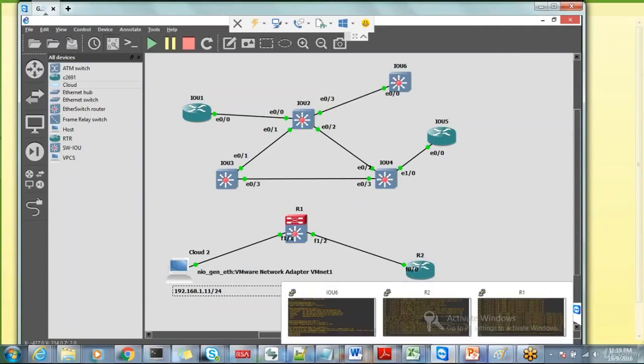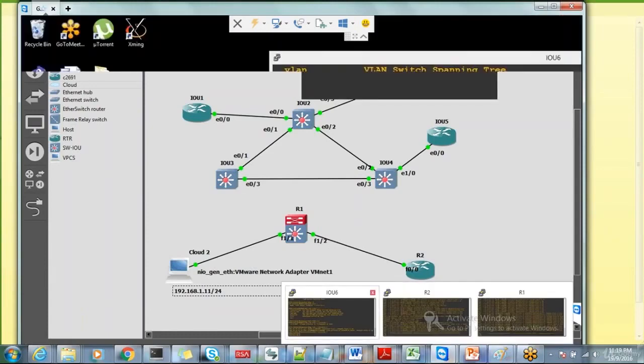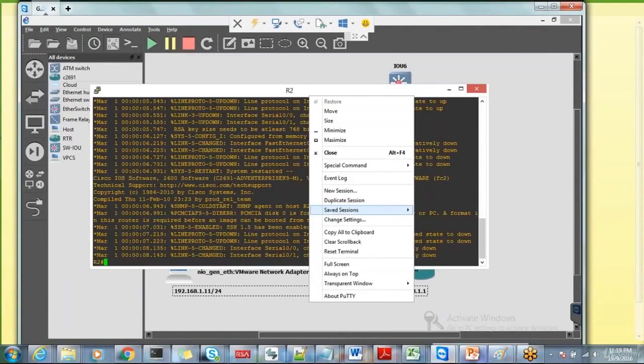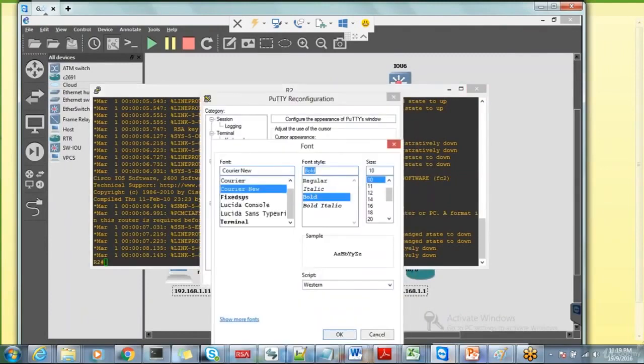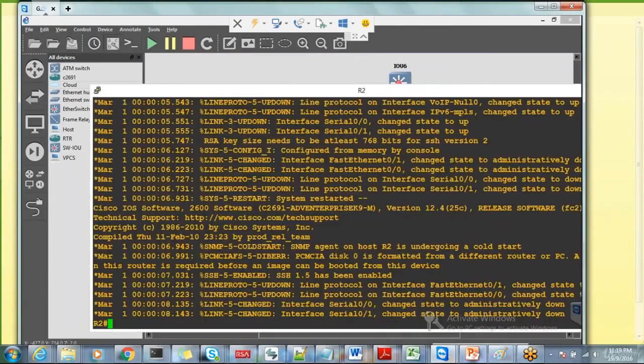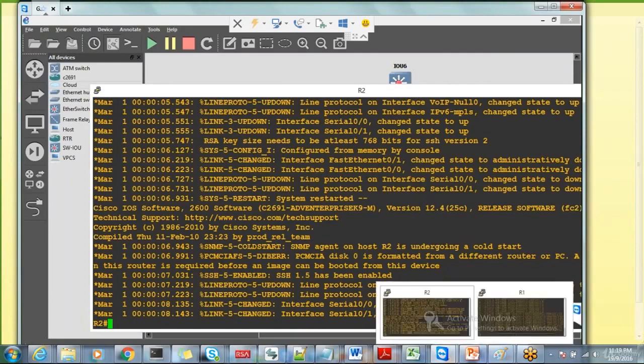Now IOU6. Let me close this IOU6, I don't want it. This is router number 2. Let me increase the font size for both the devices. I think 14 will be okay, for router number 2 and for router number 1 as well.